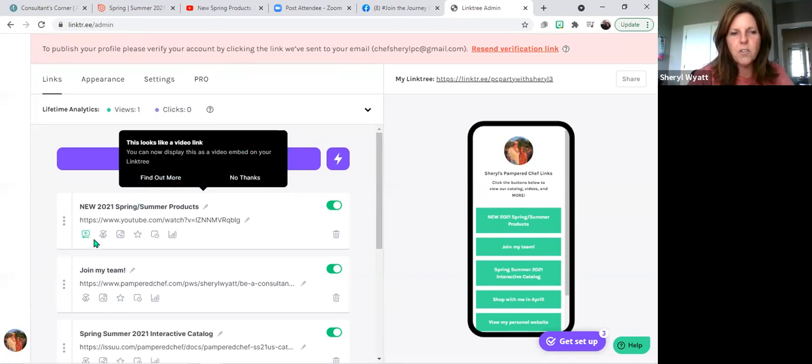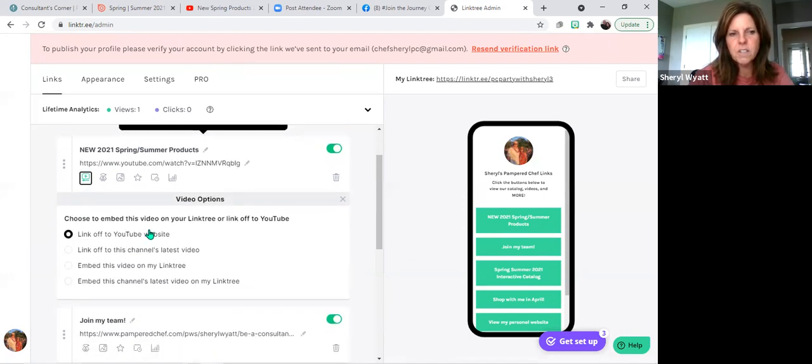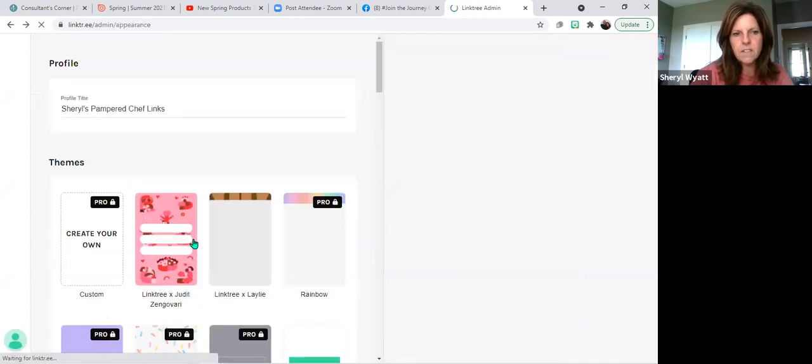So I don't know if you can see this, but this button right here is green, where all the rest of them are dark gray. So we're going to click on that. And here's my options: link off of YouTube, or embed this video on my Linktree. And that's exactly what I'm going to do. So I'm going to click that button right there to embed it.